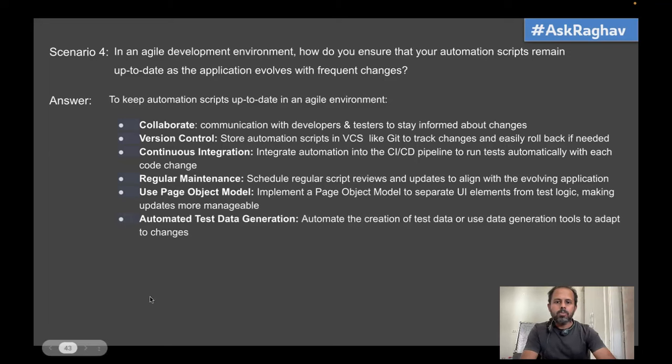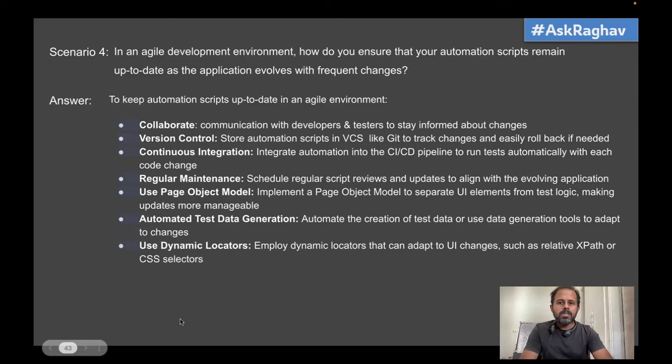Then automated test data generation. If you are working in some kind of project or application which needs a huge amount of data, you can consider tools or techniques for automated test data generation. Now, in case you need a separate video on this, how we do automated test data generation, what are the tools, techniques, etc., you can let me know in the comment section and I will create a separate video on that. Then using dynamic locators, again, very important because your application is changing frequently.